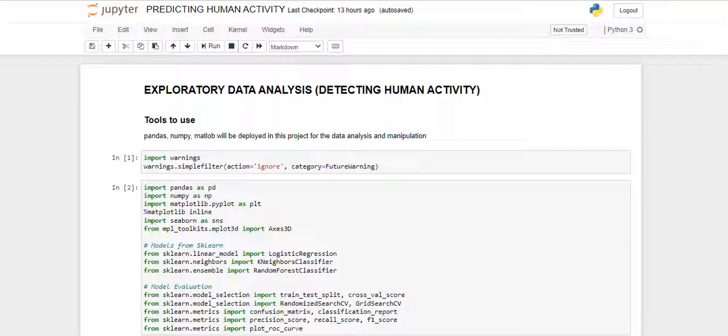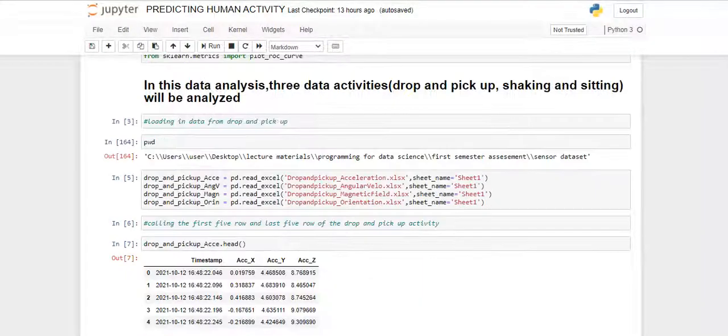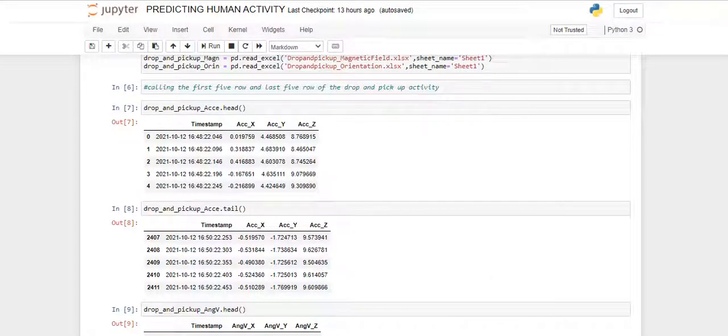So the first thing I do is to call up the tools I'll be using for this project. The next is to import my file. I've imported the Excel file, and I'll have to check the info contained in the Excel file, after which I'm starting with drop and pick up.